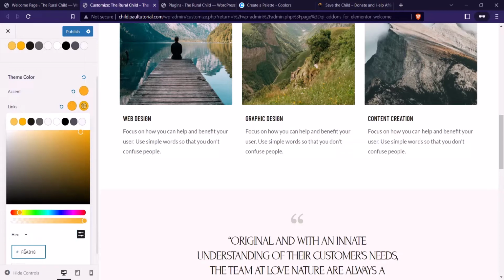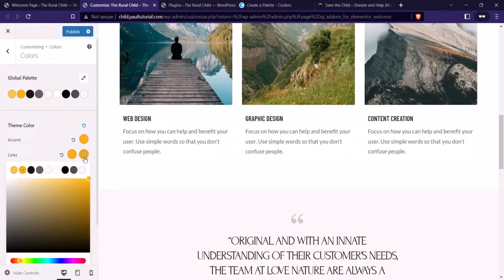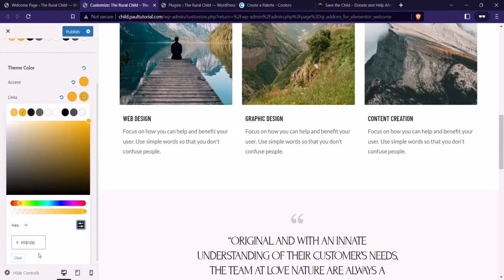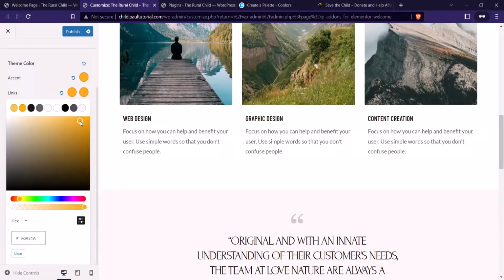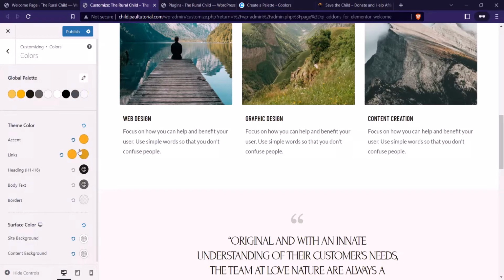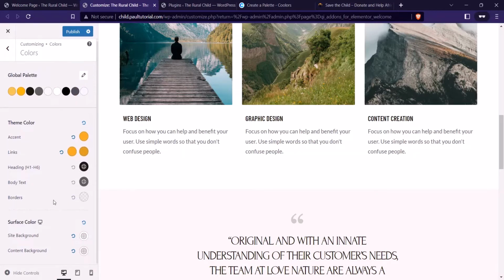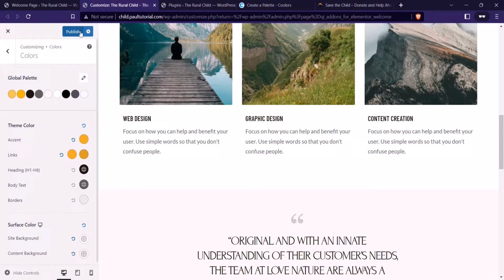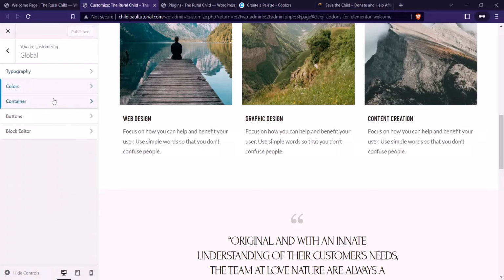So then for the links, I'm just going to reduce this a bit so that there's an action. The H1, the body text is fine. Okay, let's click on publish. So we go back. The container is fine.